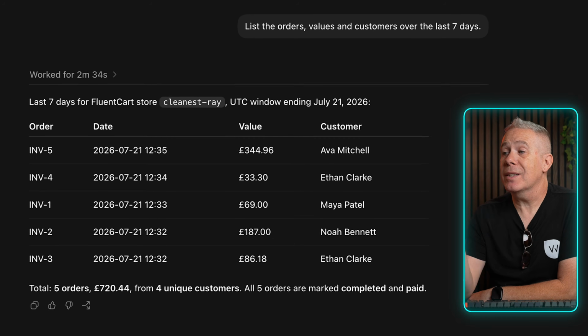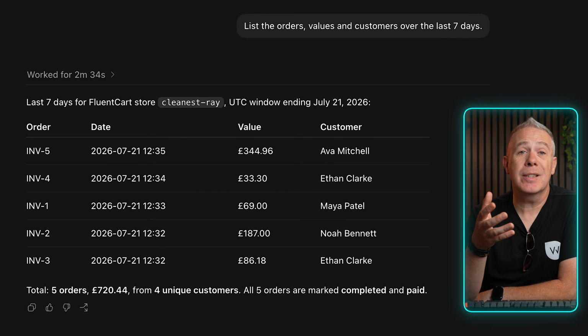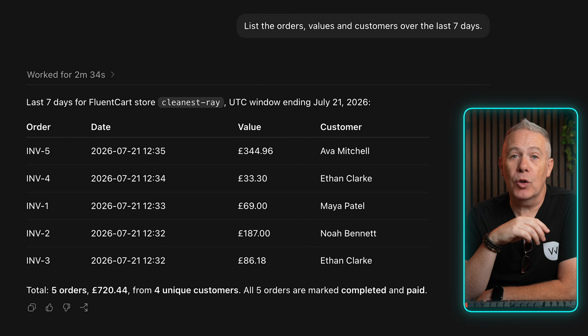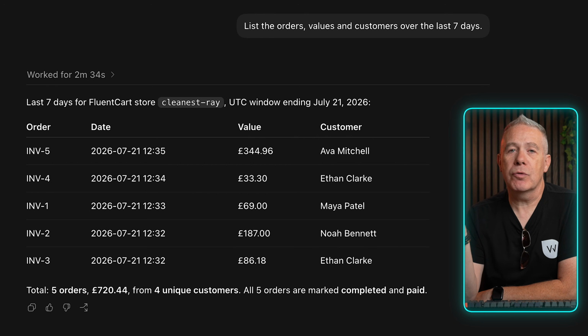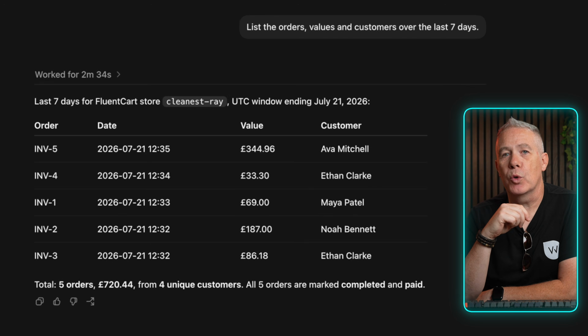So there you go. After a few moments, there's the data we've asked it for. It's very simple, and you could do this yourself by simply logging into the dashboard and taking a look at the orders for the last couple of days. This is not a real use case, but I wanted to just check everything was working and connected.